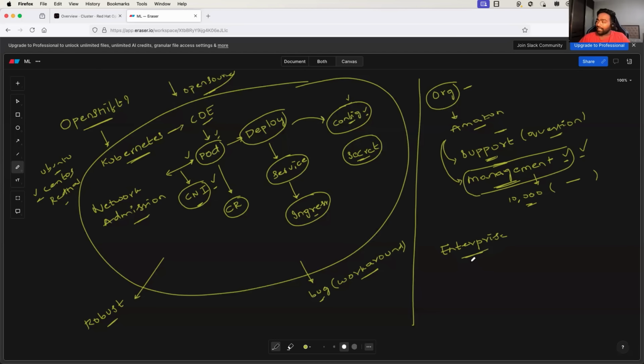Now in the enterprise space of Kubernetes, there are companies which take the open source project of Kubernetes and develop their own distribution or their own flavor of Kubernetes. The first one in the list is Red Hat, which has an offering called OpenShift. And this is what we are learning today.